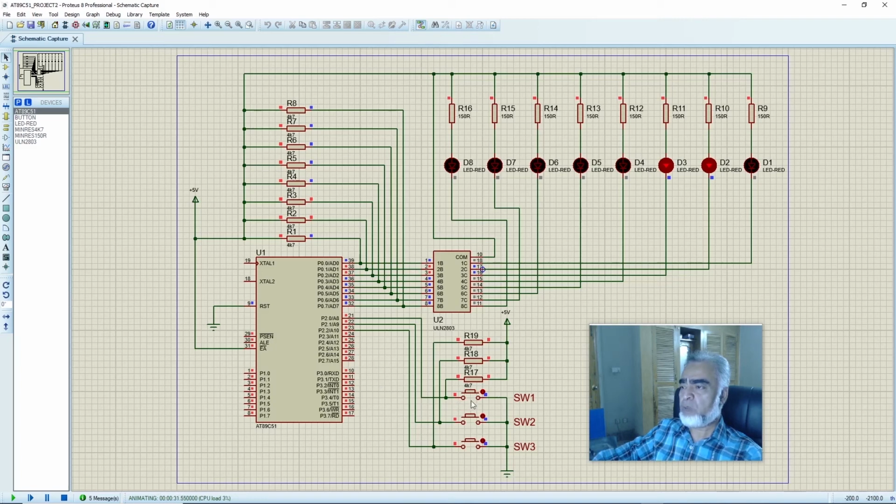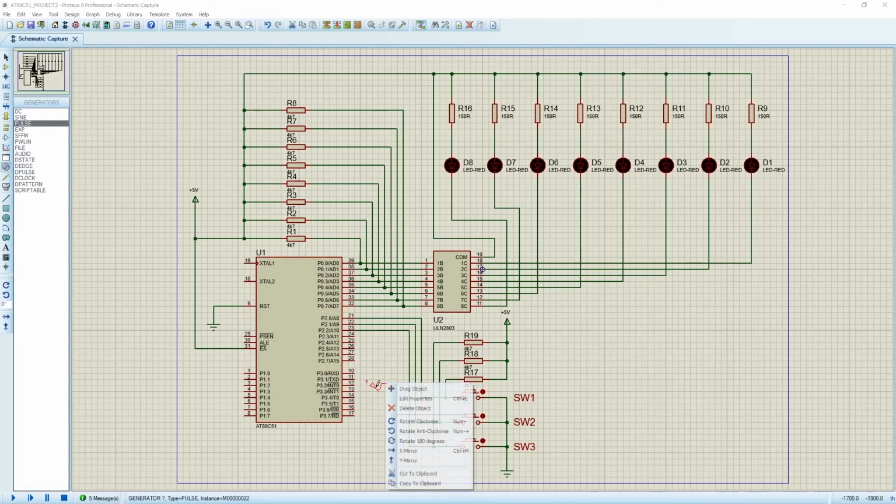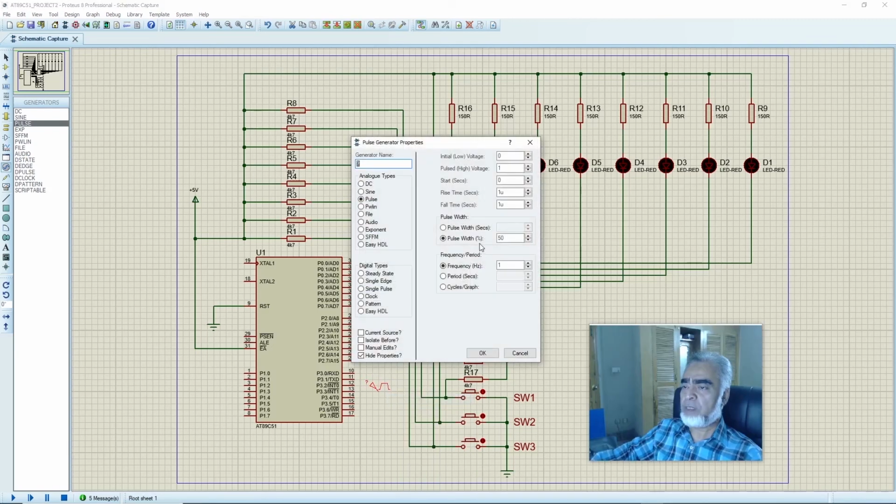To check that after reaching the maximum value of 255 the counter goes to 0 again, it is not possible to press the switch 256 times and wait for the counter value of 255. It will take a long time. Instead of using this switch, we'll add a clock generator here and see the operation of our circuit. So we'll go to the generator mode, select a pulse and place the pulse here. Right click, edit properties.